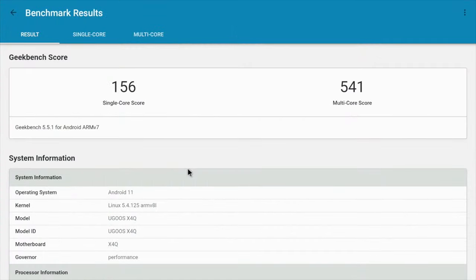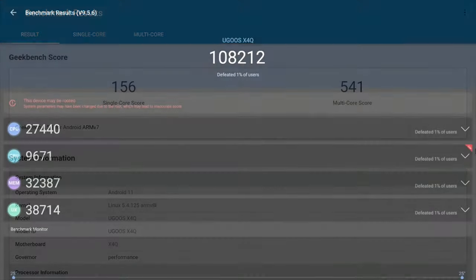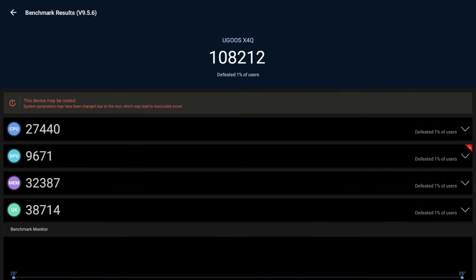So that brings us to our benchmarks, beginning with Geekbench single-core score of 156 and multi-core score of 541. And we are using Geekbench 5.5.1. Geekbench 6 is not available for this box. And in the AnTuTu benchmark test, we achieved 108K. So let's see how that compares with the others.